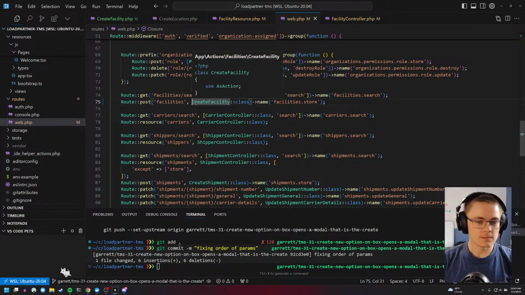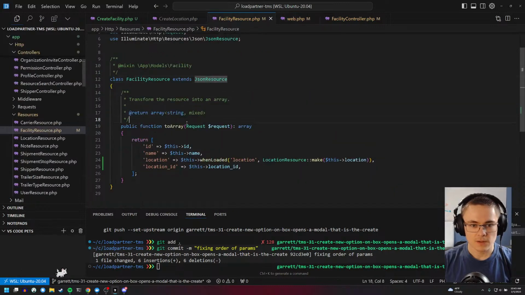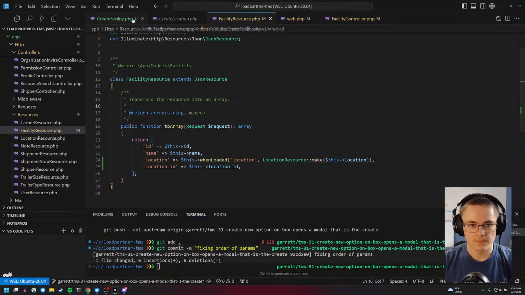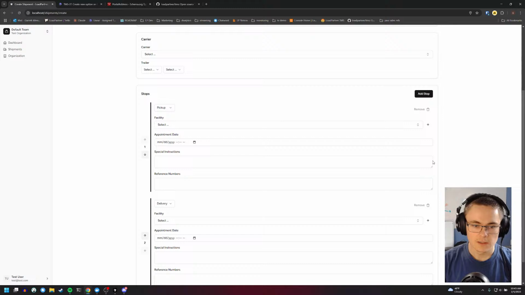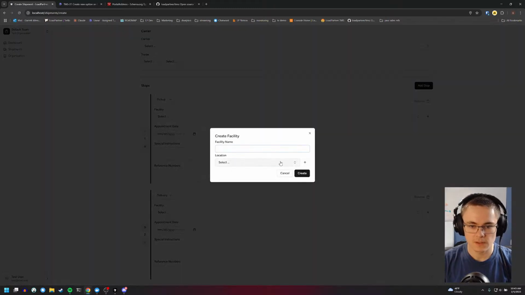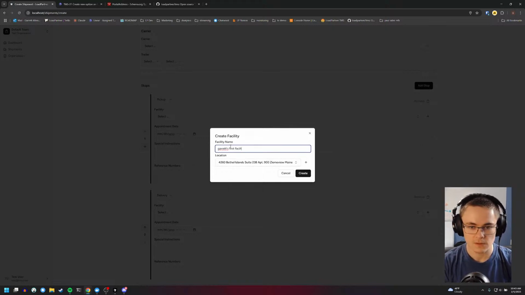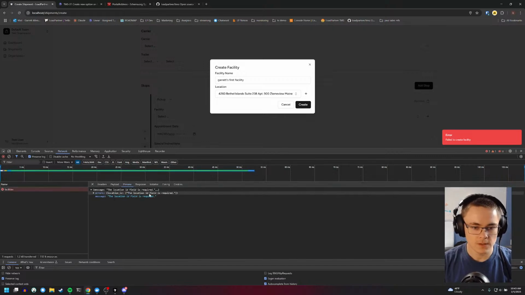So let's give this thing a try and see if it works. We got our endpoint defined, facility store. We got our resource. Looks good. We might load this. We'll see. I think location ID might be okay. Let me think. No, that should be okay, actually, how it is. So now, see if this works. If I want to create a new facility, I can look for an existing location. Garrett's first facility. Failed to create. Let's see what we broke. Location ID field is required.